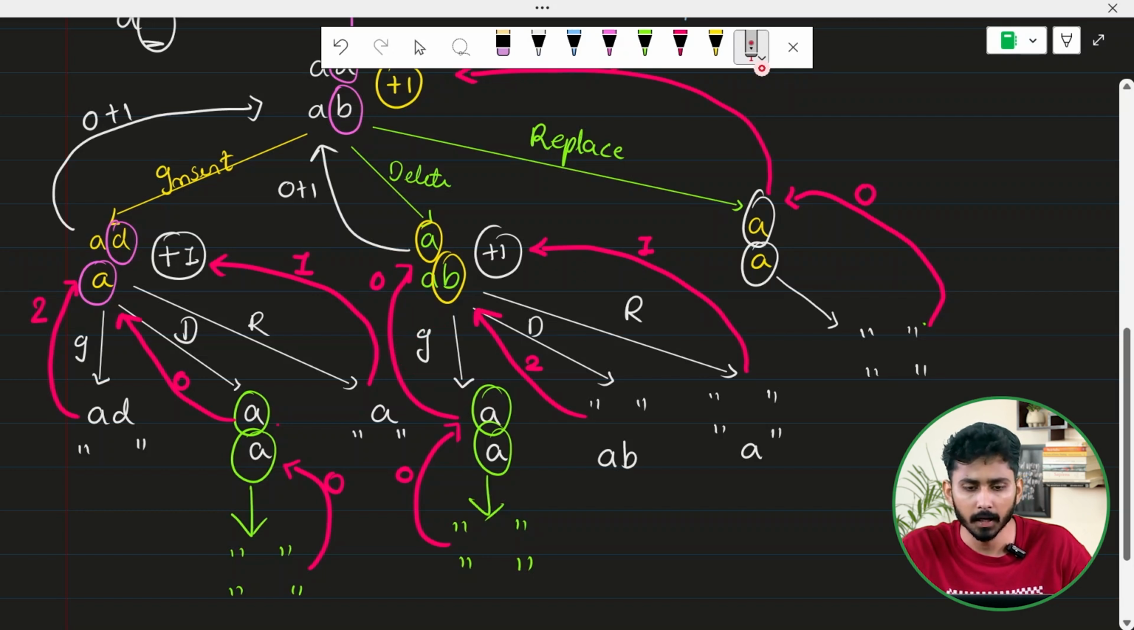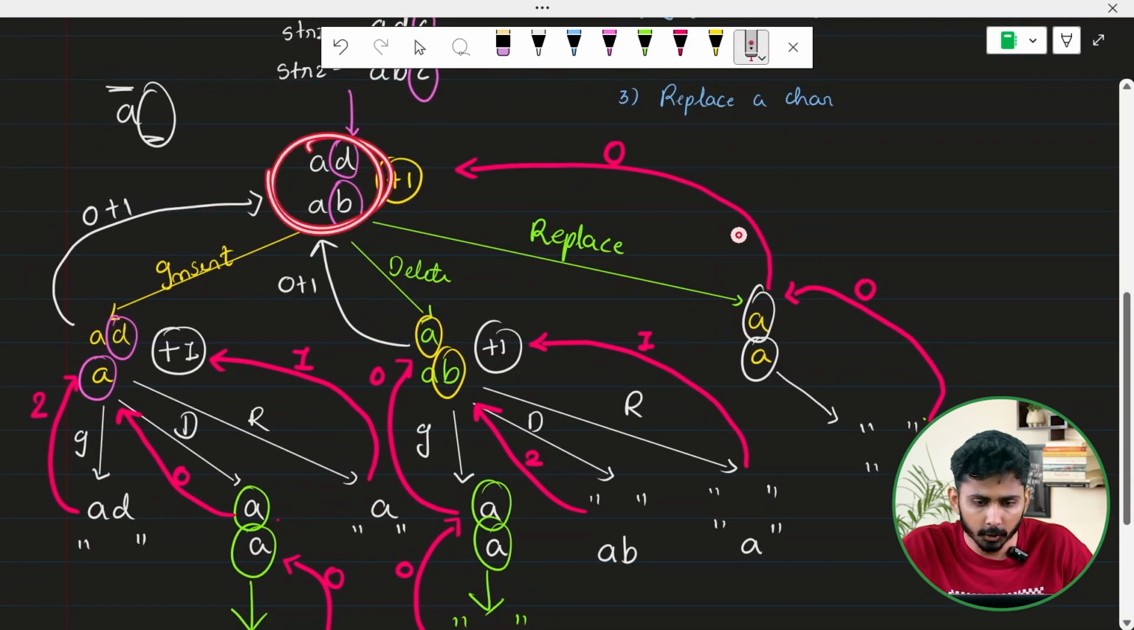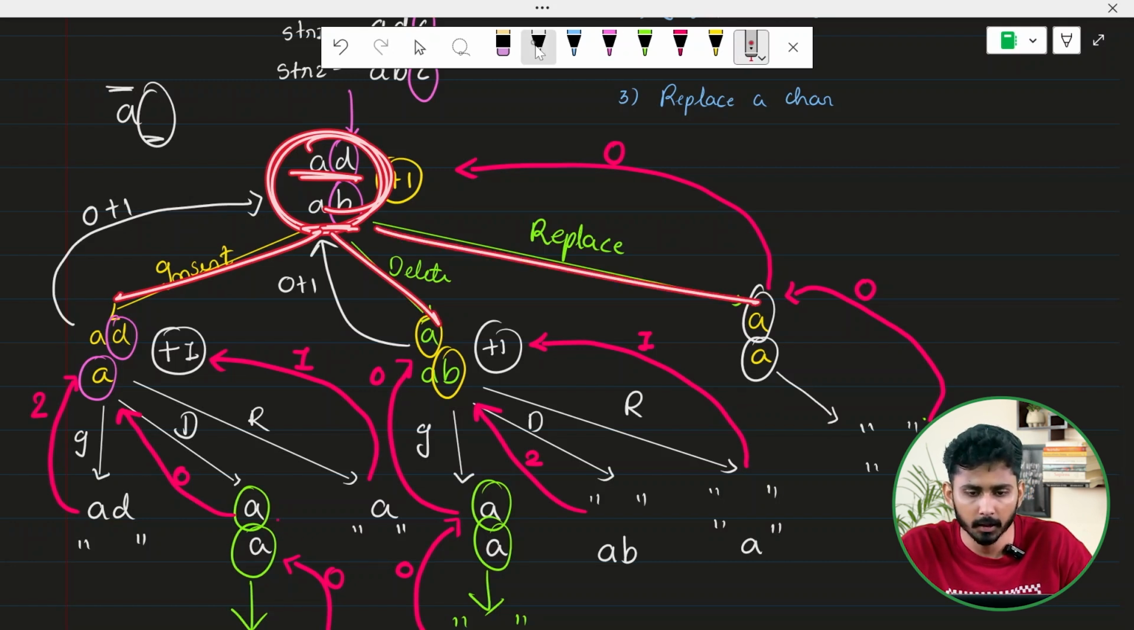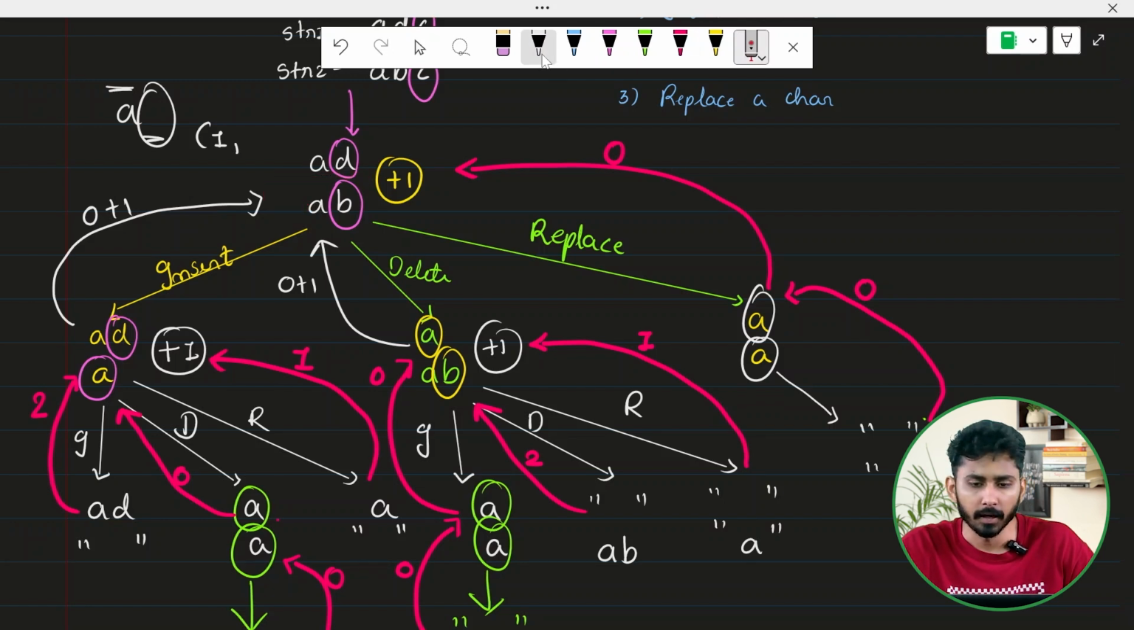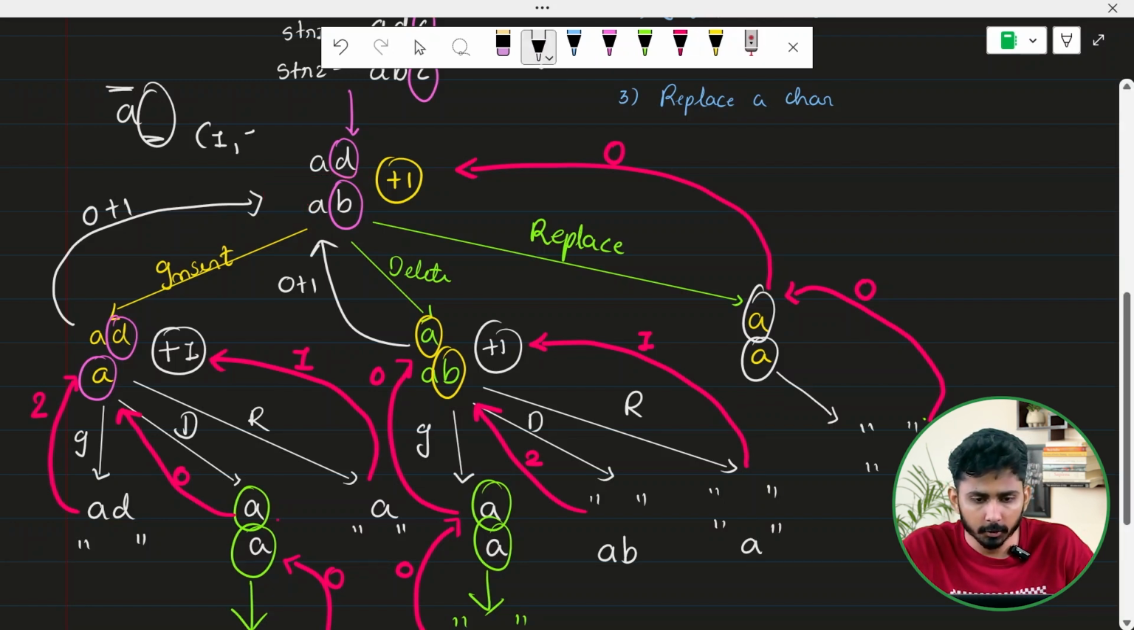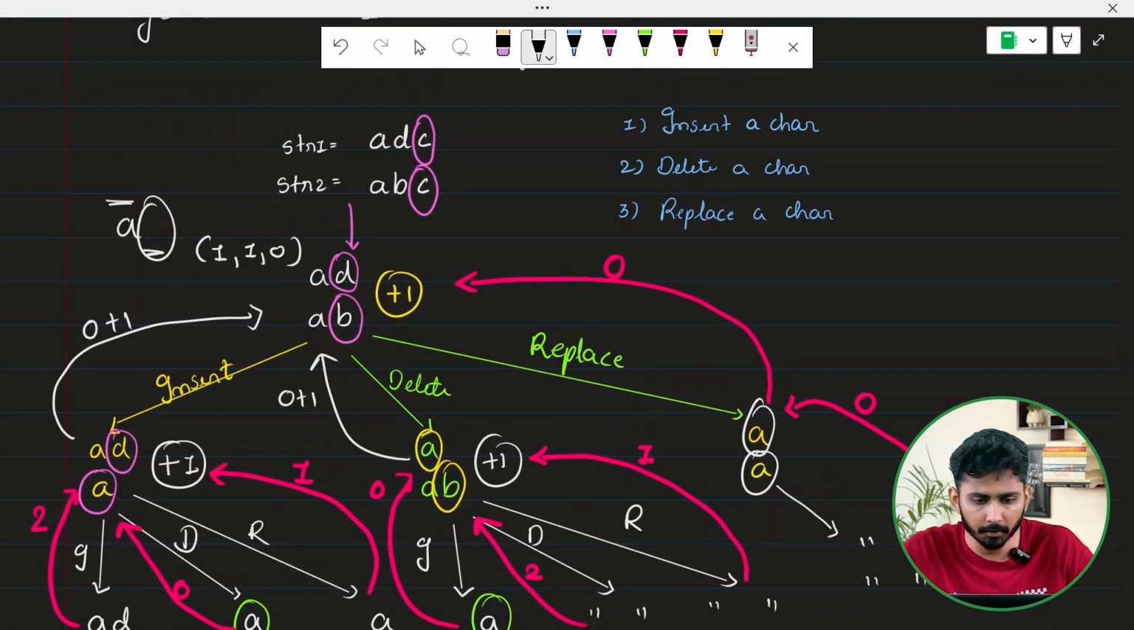Okay, fine. Now this function over here, AD and AB, got a response from insertion, got a response from deletion and got a response from replacement. So what responses did it get? It got 1 for the insertion. Insertion is saying I will take only 1 operation to make this string AD equivalent to AB. And this delete operation is saying I will also take 1 operation. And this replacement is saying I will take only 0 operations over here. So here, this 1 and 0, what is the minimum? I can say 0 is the minimum.